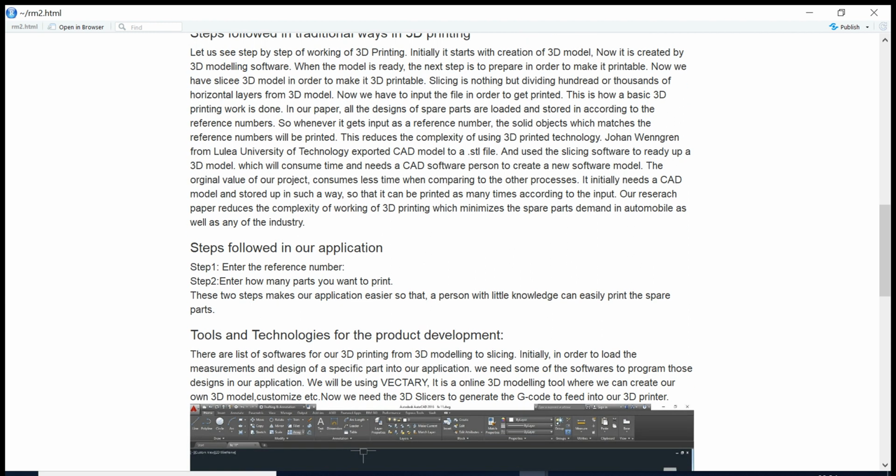It's simple. As an application developer, if I'm working for an automobile company, I'll get all the designs and sizes of the spare parts, and I will design all of them as 3D models and load them in my application along with the reference number. Step one is that the user gives the reference number. If it matches the reference number which I gave in the application, yes, it's done.